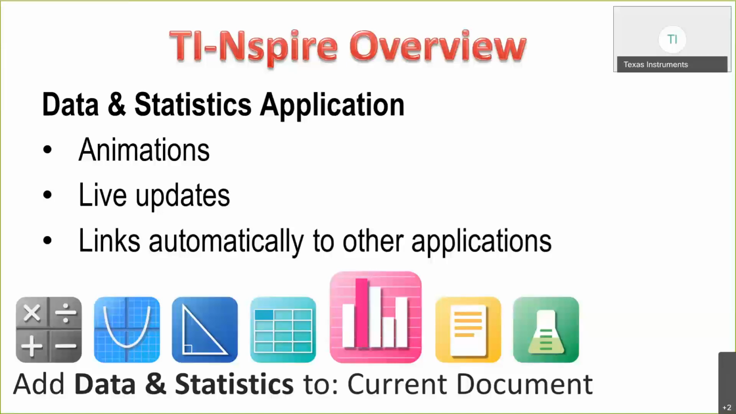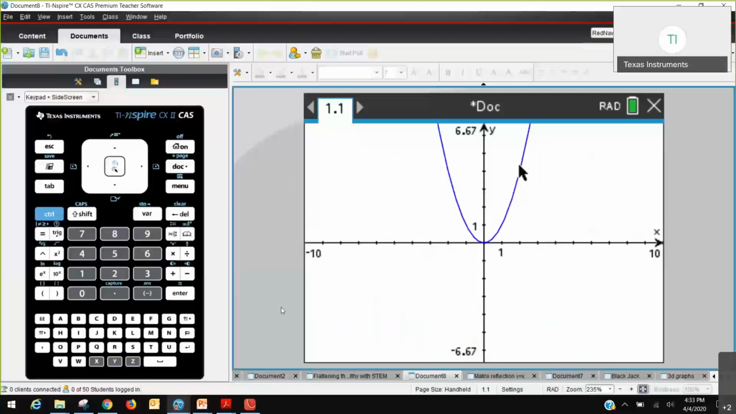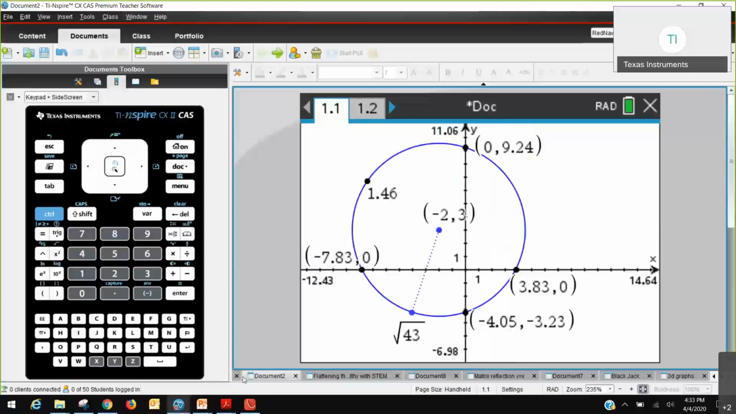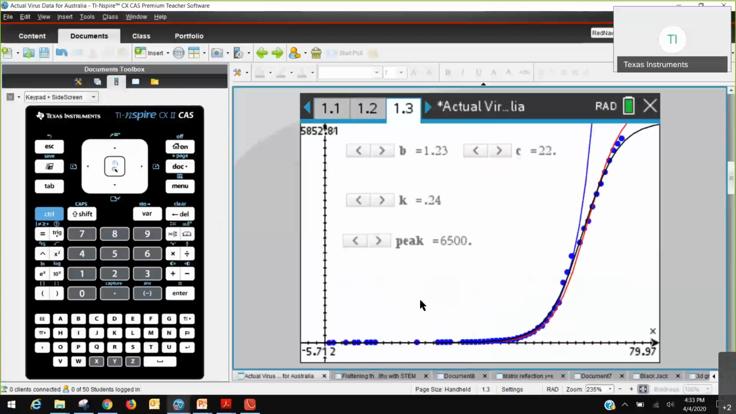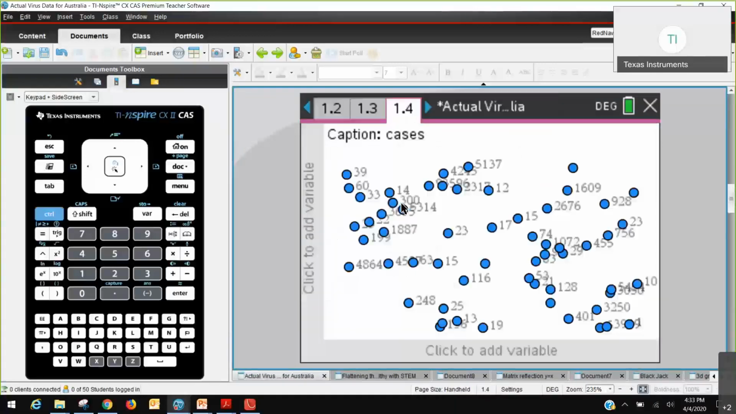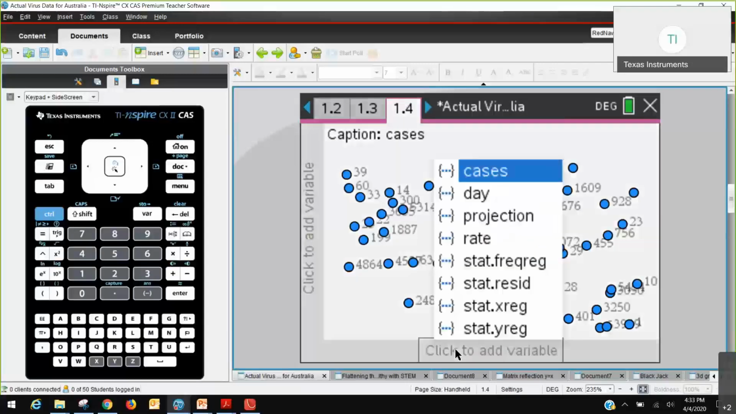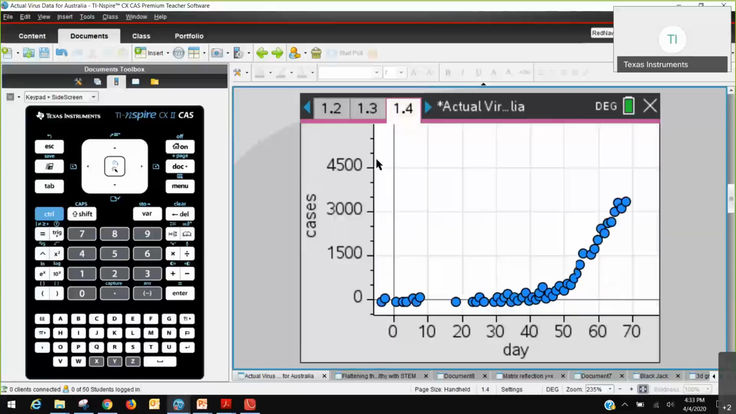I know it's not particularly pleasant, but I've been monitoring the data for the coronavirus in Australia. Let me just see if I can bring that up. Let me get rid of that one. So that's it on a graph application, but equally, I could insert a data and statistics one, and then I just click down the bottom and say, I want to have a look at the day and the number of cases.